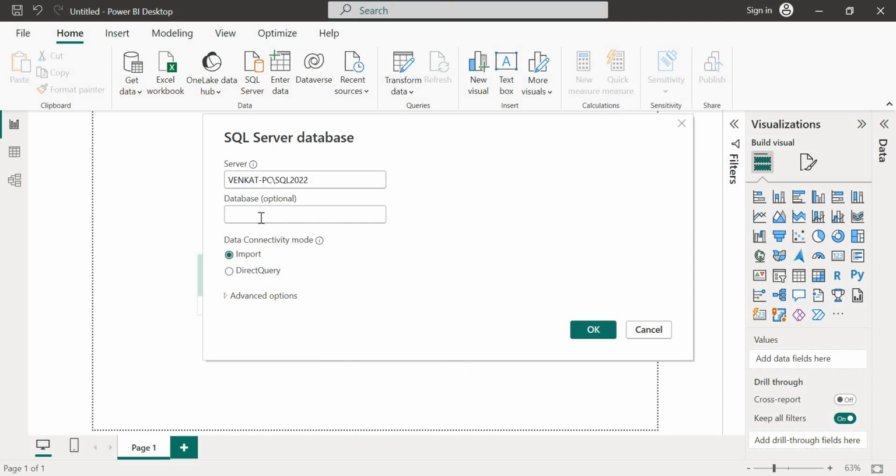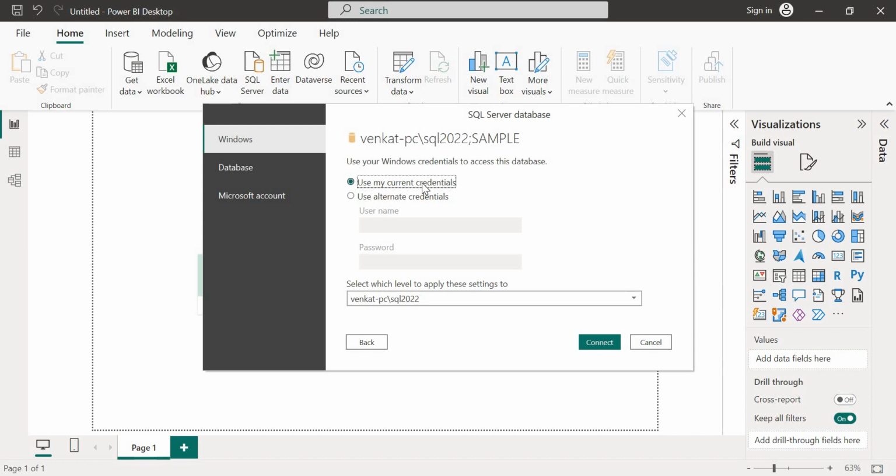For the database name, I can put my database name, which is sample, or it is optional for now. The next one is Import, which is a kind of in-memory mode. I'll talk about DirectQuery later. Let's click OK. Once I click OK, it asks whether it's a Windows credential or alternate SQL credentials. I want to use the Windows credential for this example.